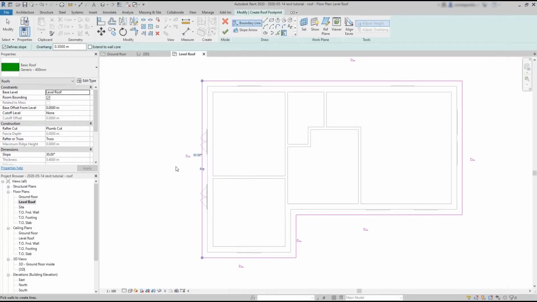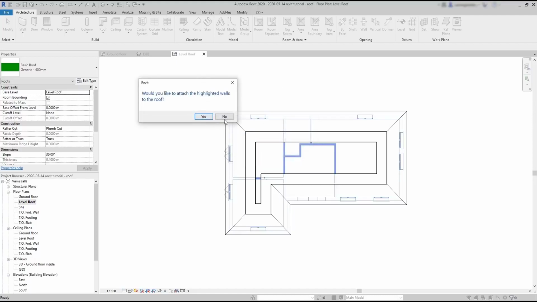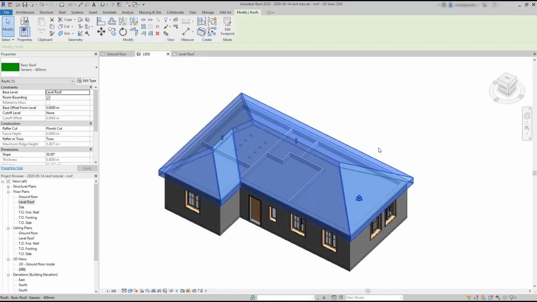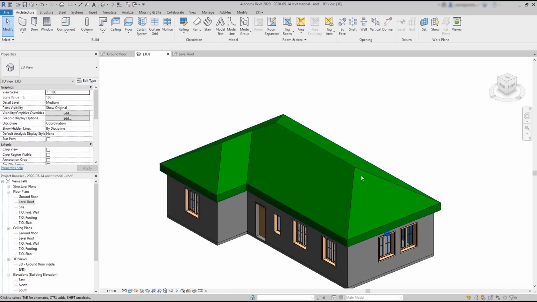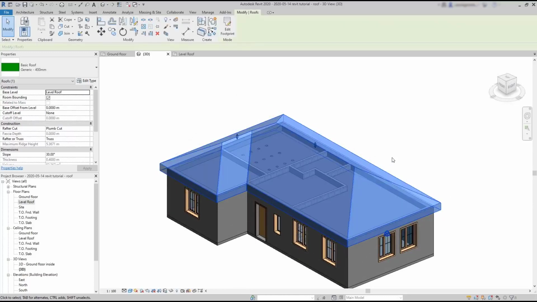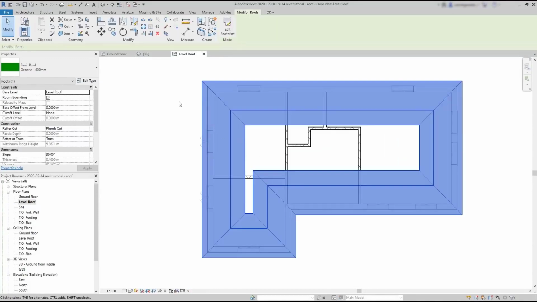Click on the tick to confirm the roof, but there is a question here. Would you like to attach the highlighted walls to the roof? I'm going to say no for now. I switch to the 3D plan, and here there is, the roof looking quite nice in this house. Let's select it, and you can see that the walls remain exactly where they were before, because I answered no to that question. If I clicked on yes instead, you can see the walls going up to the top.